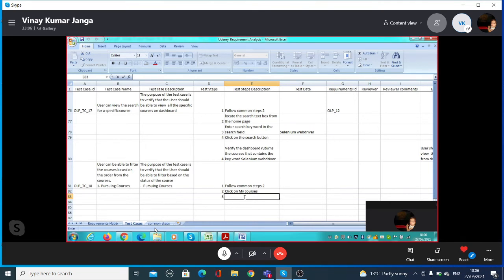If there is no course, we need to purchase the course. That's why I say follow common steps too. Then you say purchase a course. Yes, second step should be purchase a course. In test data you need to be specific what course you want to purchase. You can put Selenium WebDriver even there.